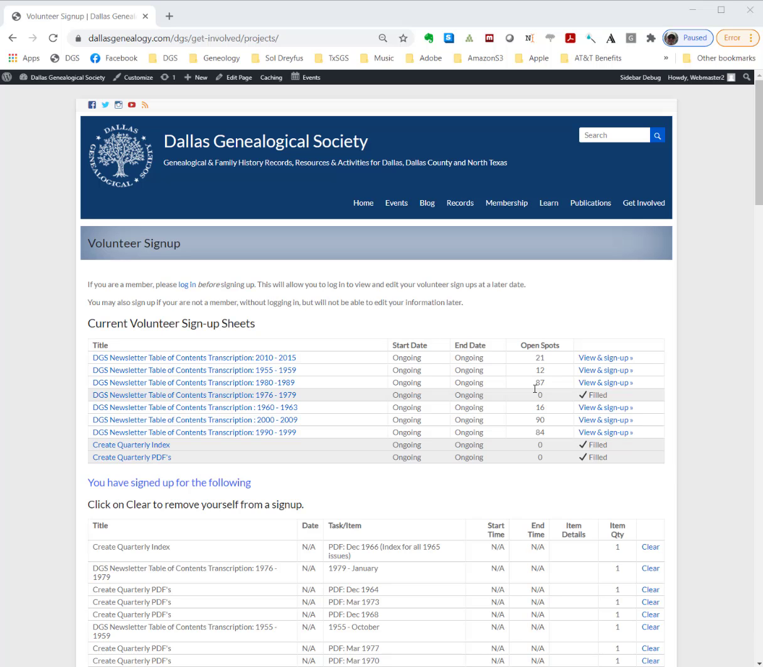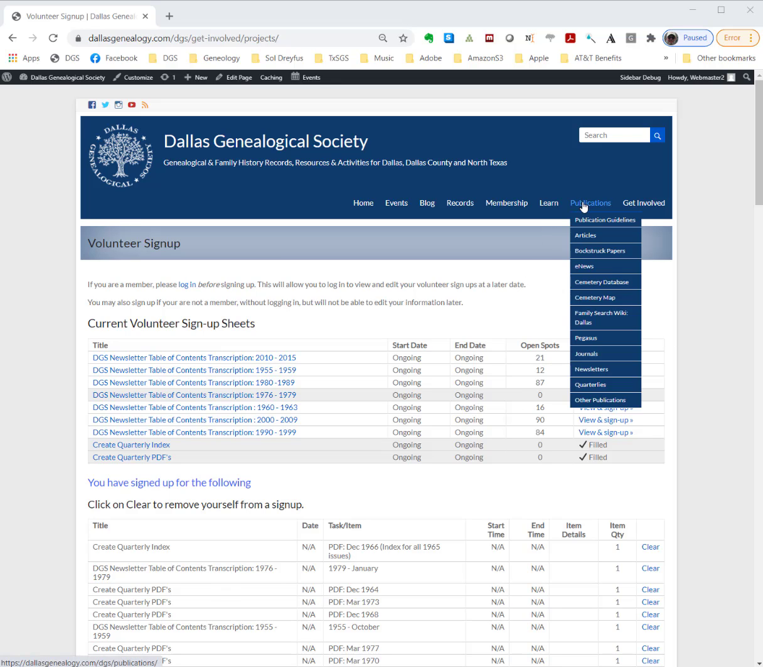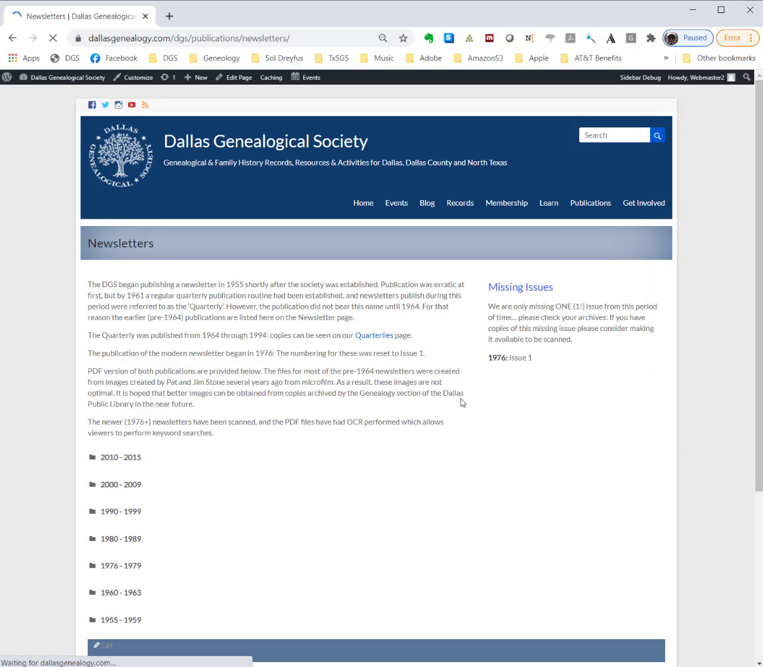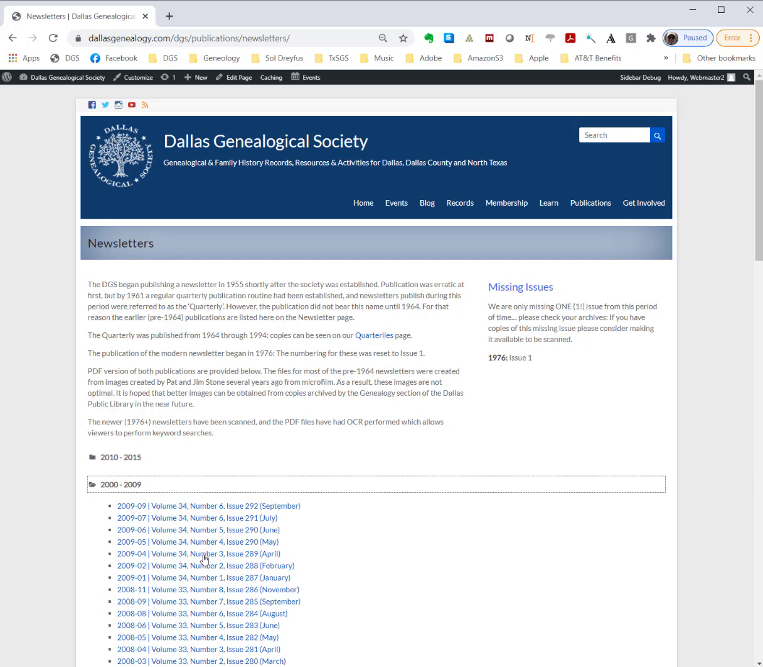So once you have claimed the newsletter or the newsletters that you want to index for us, then you just navigate over to the page where the newsletters are located. That's under Publications and the Newsletters choice. And you will just go to the particular area you're working on, expand that, and click on the particular issue that you've signed up for.